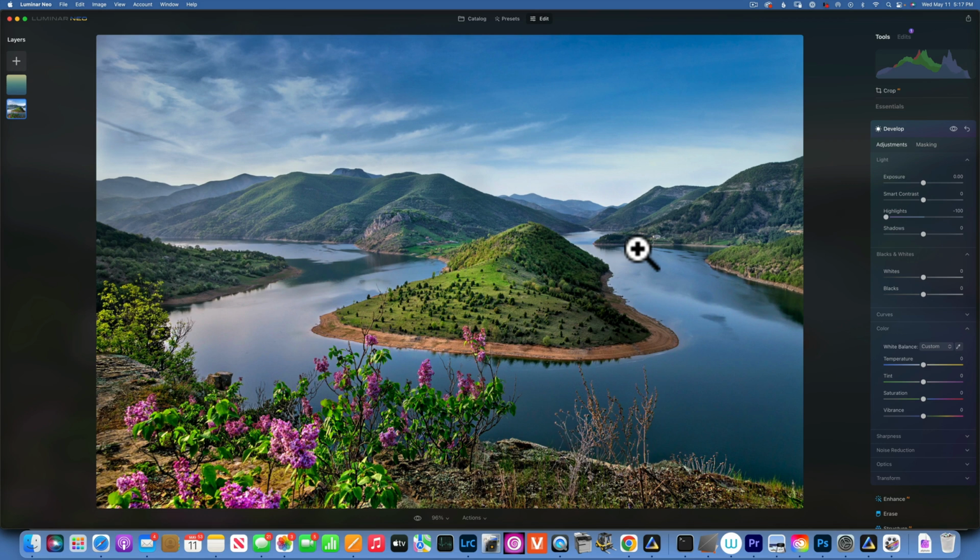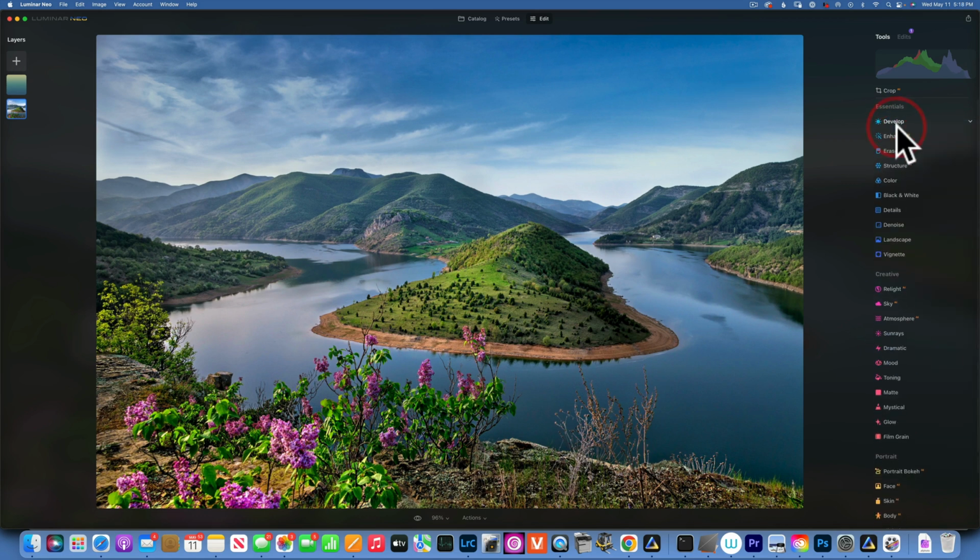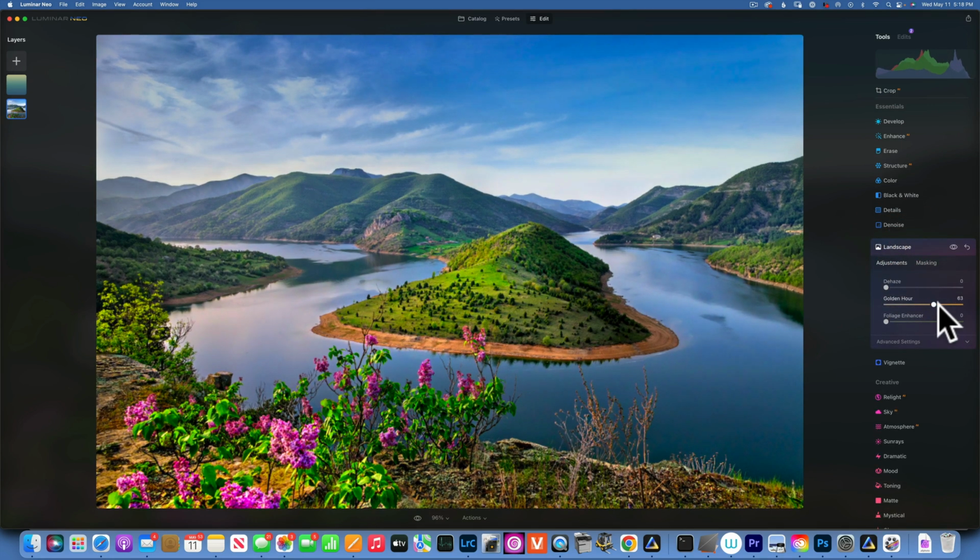Now let's use a different tool. We use develop, let's use landscape, and maybe we want to add some golden hour. And it's this nice golden hour. Maybe we just wanted to hit this little island over here with the trees. So now we can go to masking.